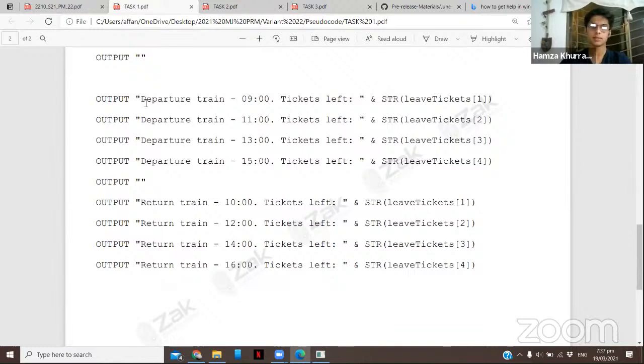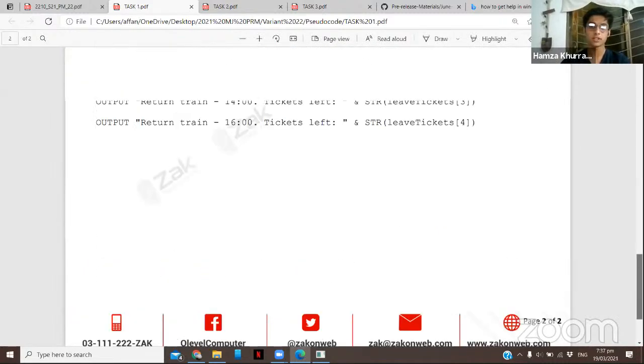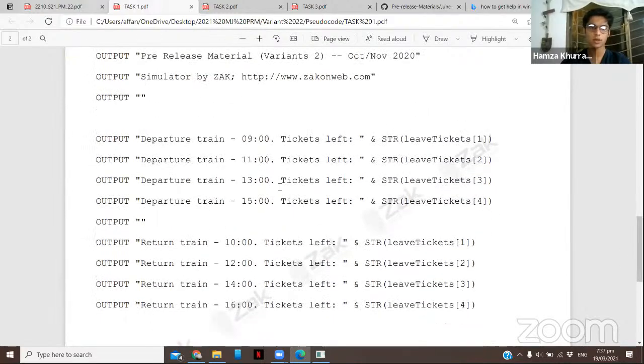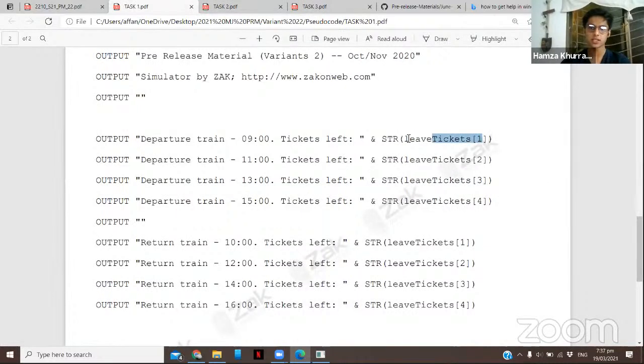So it says train departure 0900 tickets left, and then it converts the value of leave tickets 1. Leave tickets contains the number of tickets left for the departure journeys, right? And departure journey 1, as we discussed in the declarations, is going to be the first train that departs, and the first train that departs is the 0900 train. So the total tickets for the first train is taken.